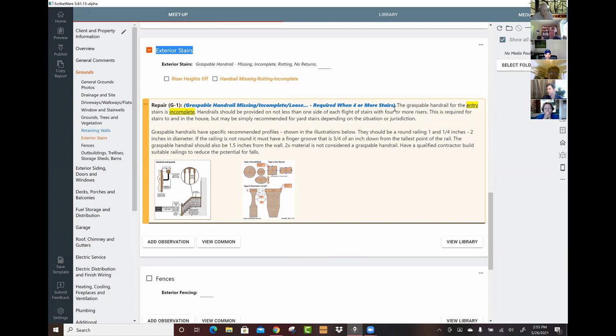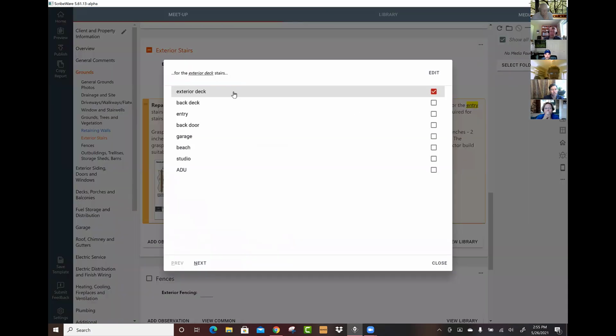So now I tried to have just a single narrative: graspable handrail, missing, incomplete, loose, required when four or more stairs. So there's my blue bit. And then I'm using the text replacement. So the graspable handrail for the entry, and I can actually modify this. Watch this.